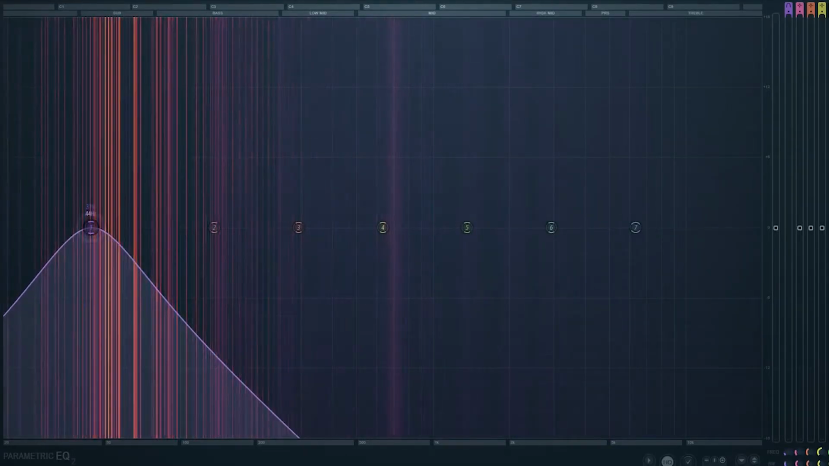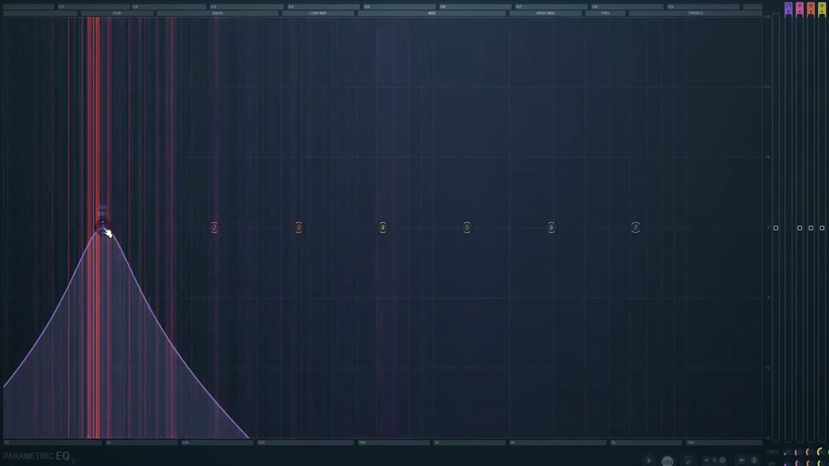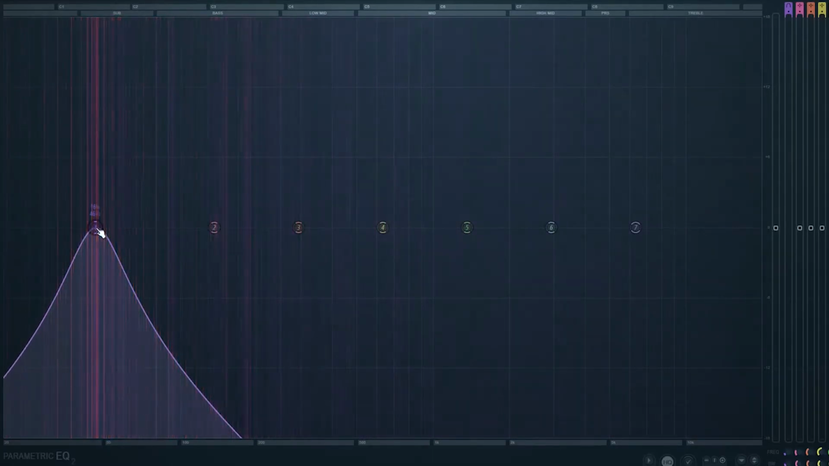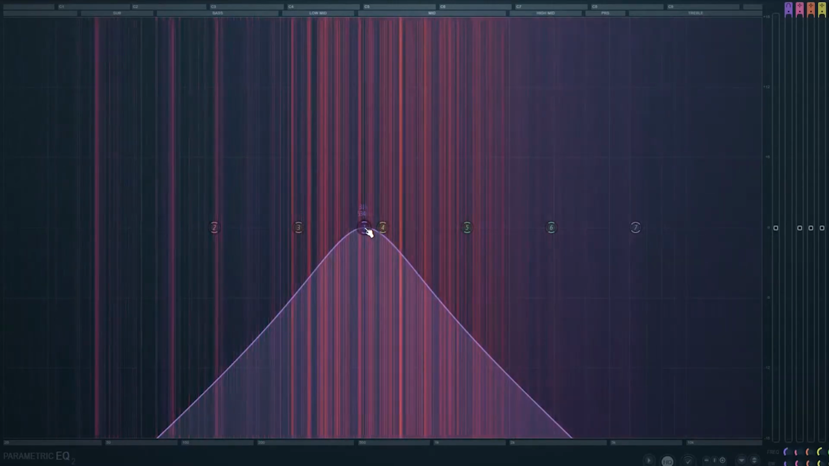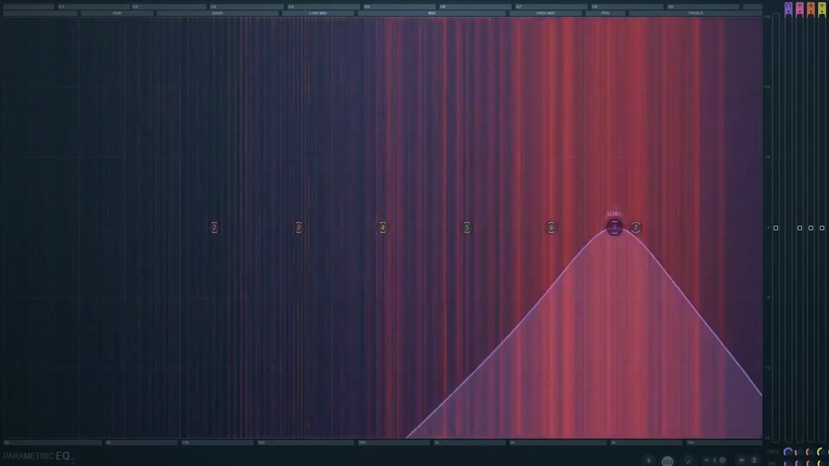So here we can see this is bass, just pure bass isolation. Sounds like we're outside of a club. This is midtones. And this is highs.